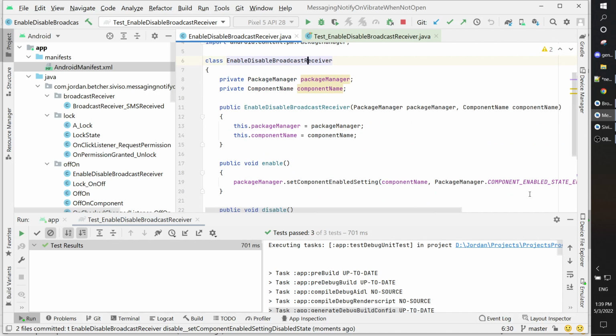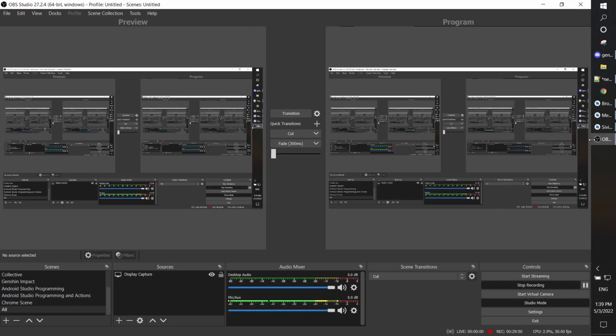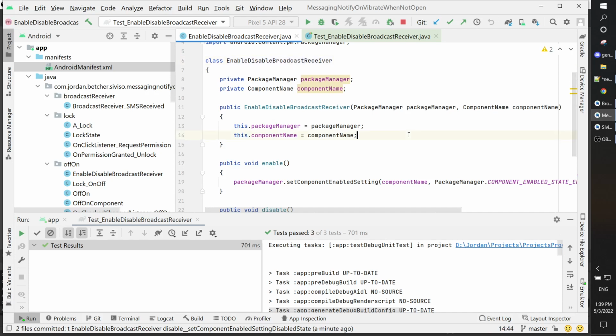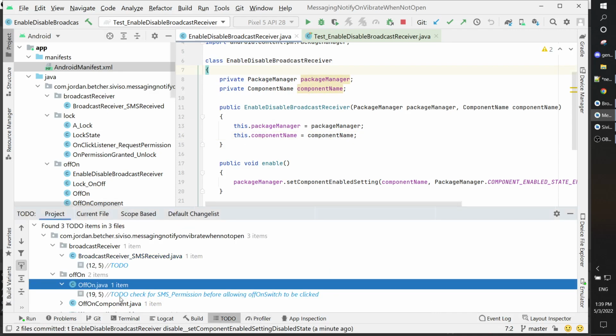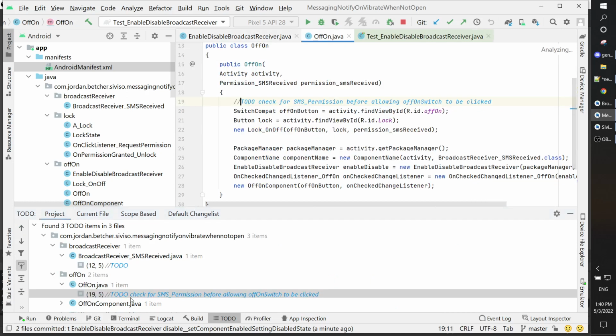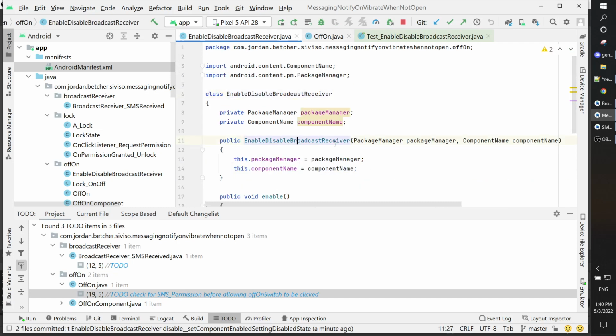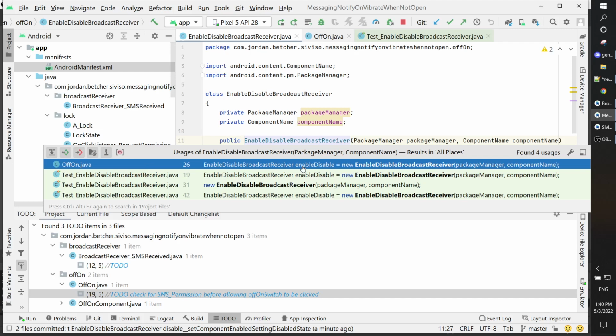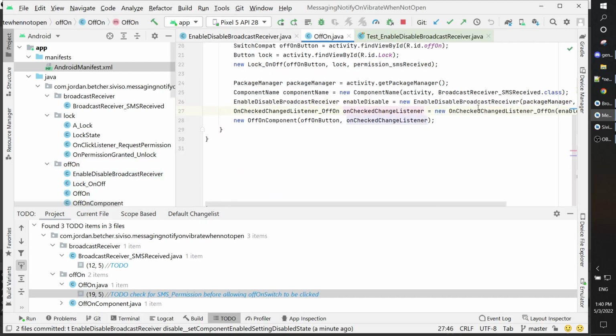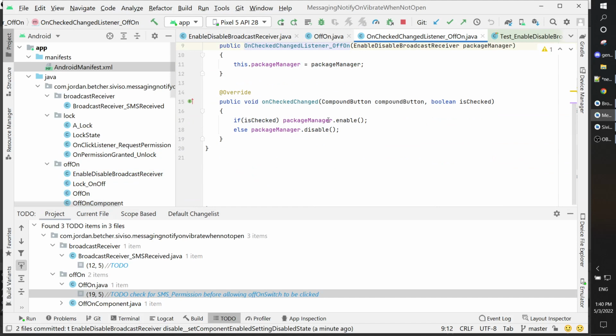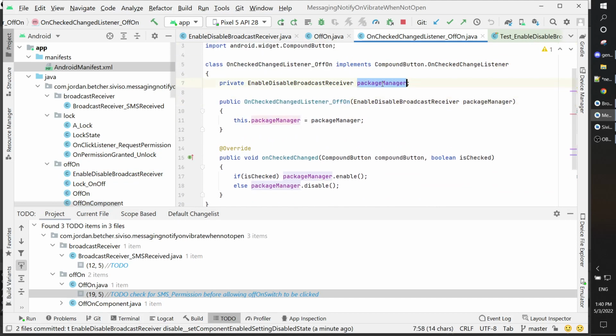So, how long have I been? 30 minutes? I can do one more. Let's see, how many to-dos we got? On, off. So what we just changed, I believe, the disabled is actually called. So Control B, see where this is called. It does. I should refactor and rename this.